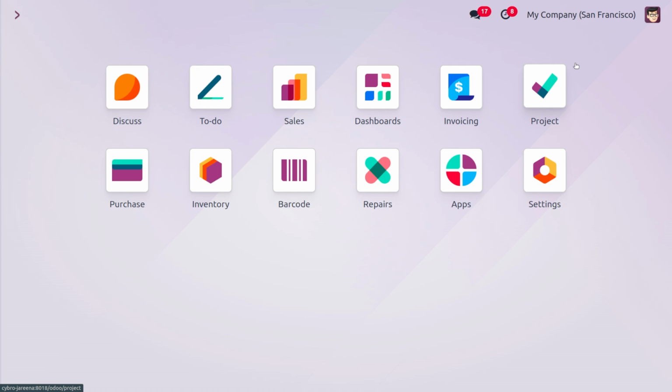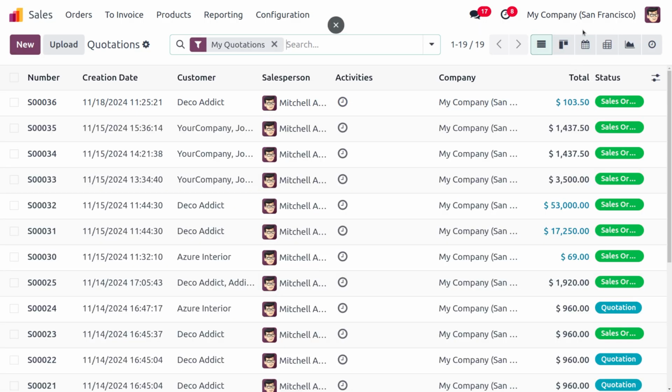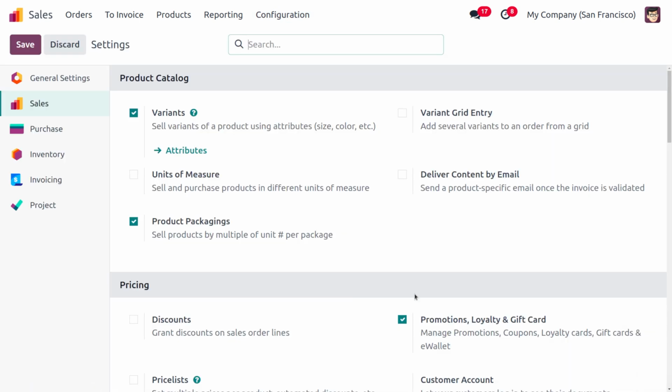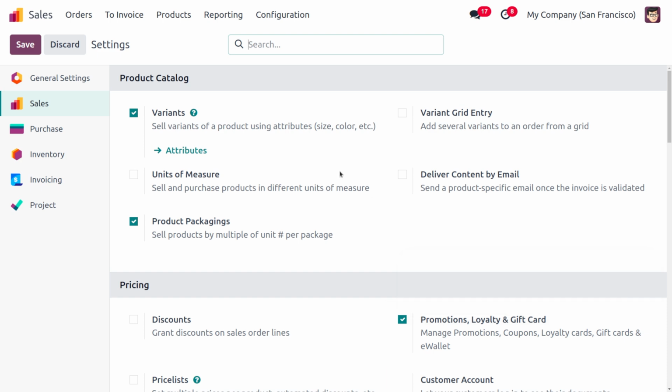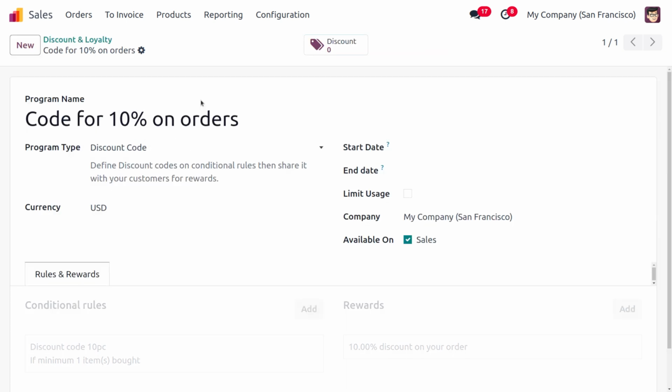So let's see how we can configure discount codes in the Odoo 18 Sales module. For that, you can just go into the Sales module. Under the configuration settings, we just need to enable the feature Loyalty, Promotions, and Gift Cards. This would allow you to manage the discount codes. Once you have made the changes in the configuration settings, the next step is to manage it under the Products menu. Here we can find Discounts and Loyalty, where you can see that I have already created a program with a discount code, and here you can just use that.